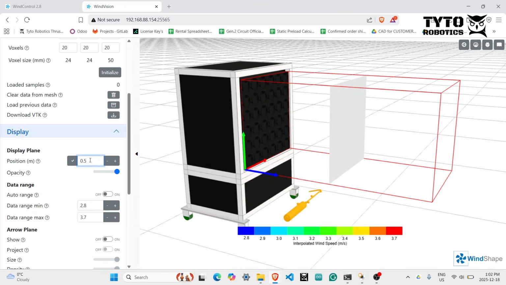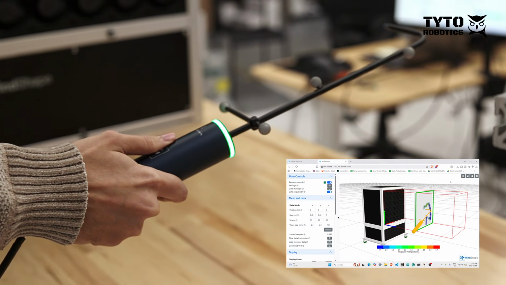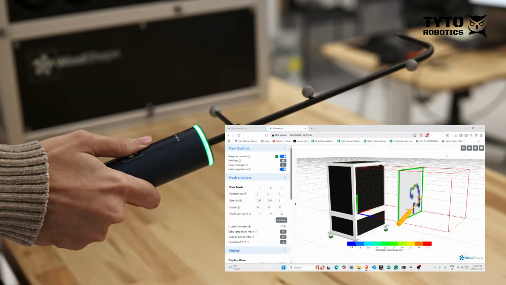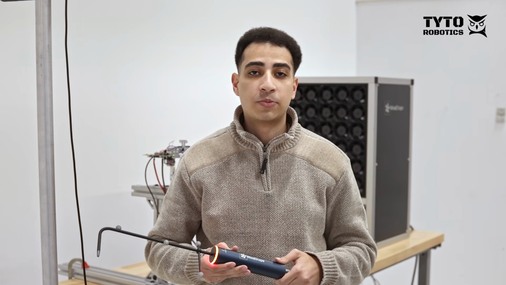Inside WindVision, you can select a measurement plane at any distance downstream of the WindShaper. When the WindProbe reaches the correct distance from your wind source, it will light up green, letting you know you're collecting data where you intend to measure. You can also define the spatial resolution of your measurement grid.